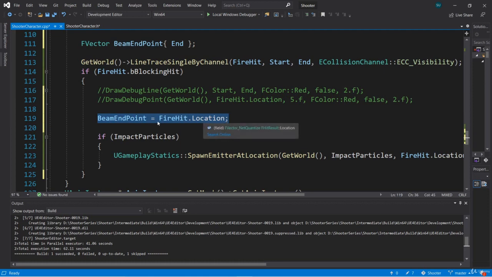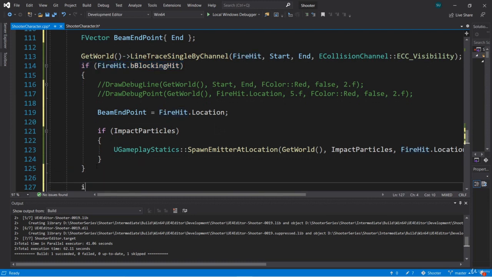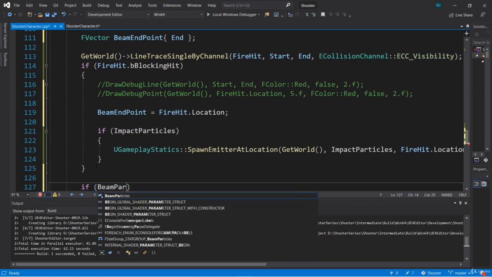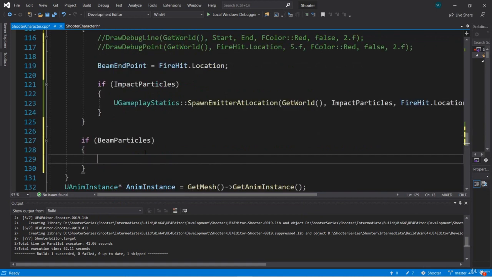We now need to spawn the smoke trail. So just after our check to see if we got a blocking hit, we're going to make a check to see if our beam particles are valid. So if beam particles are valid and set, then we can spawn our beam particles. So this is how we'll do it.